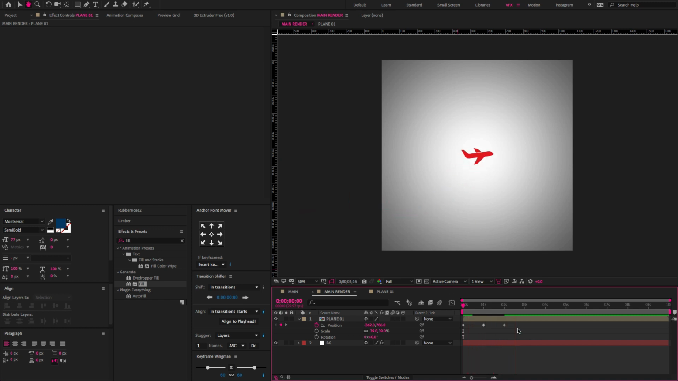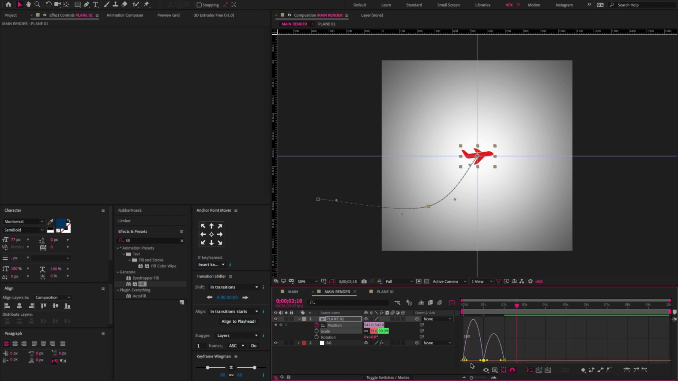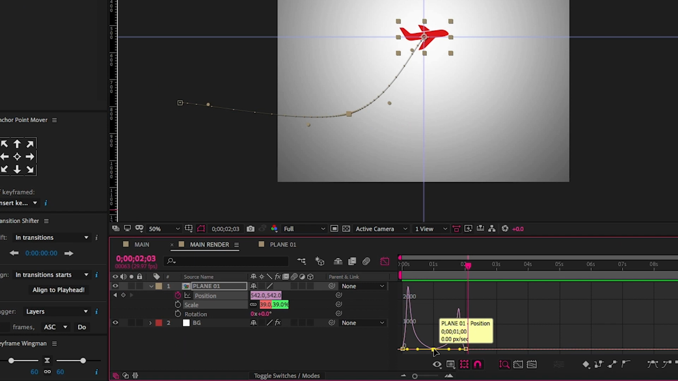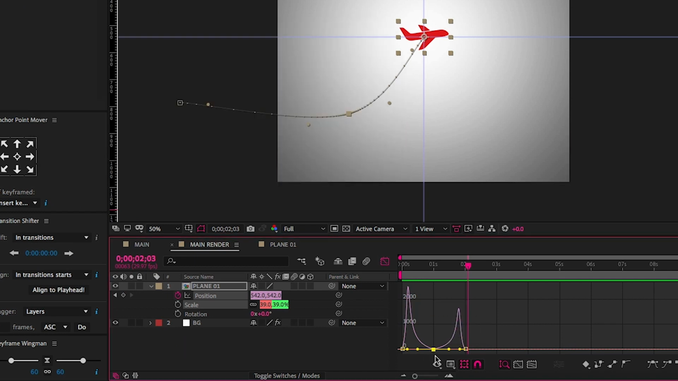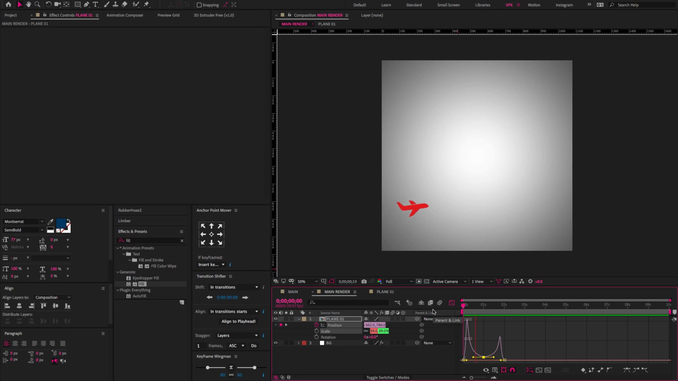Again, select all keyframes and press F9 to Easy Ease. Open the Graph Editor and change the graph value to something like this. Double-click on the middle keyframe. Change Continuous, outgoing to incoming, and adjust a few settings. Hit the space bar to preview.